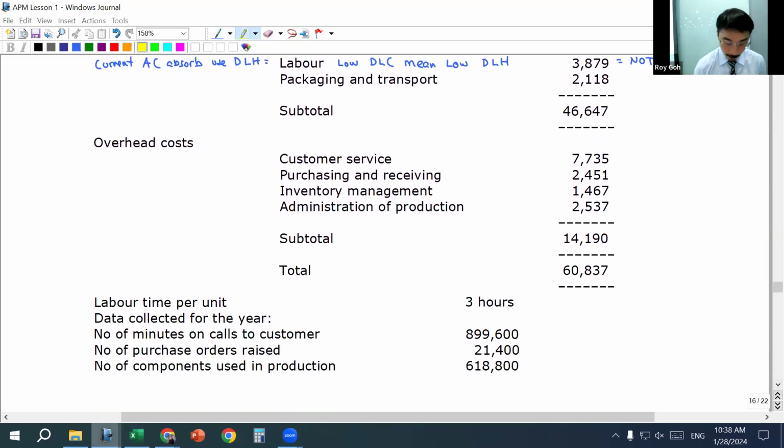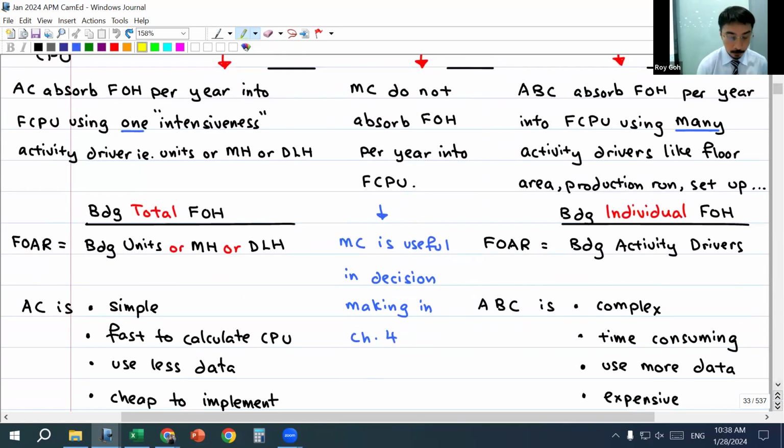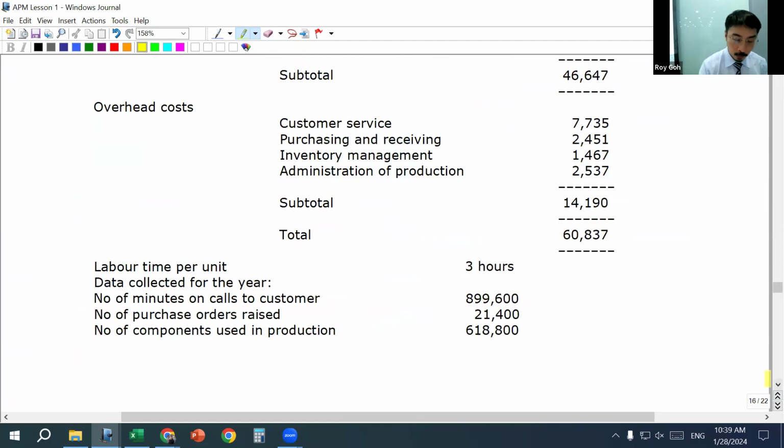Now, how many students remember that you come to my class and I say to you, absorption costing will absorb using the total. Activity-based costing absorbs the individual overhead, which has a name. I call them cost pool 1, 2, 3, and 4. So who says the numbers cannot talk? The numbers are talking to you. And if you have a cost pool, you must divide by a good friend called the cost driver. What do I get? I get ABC. So I get cost pool, I get cost driver. Yes or no?